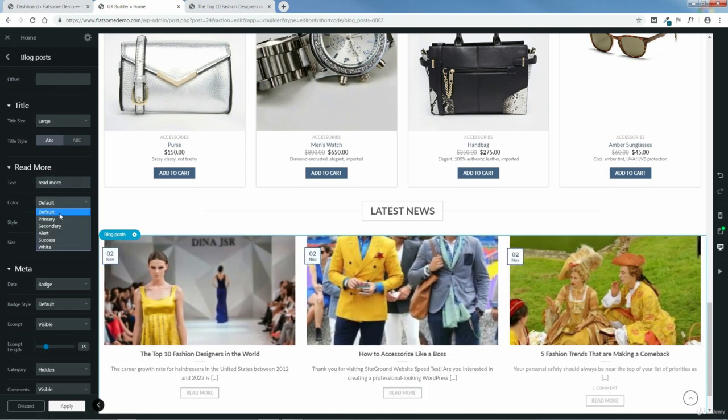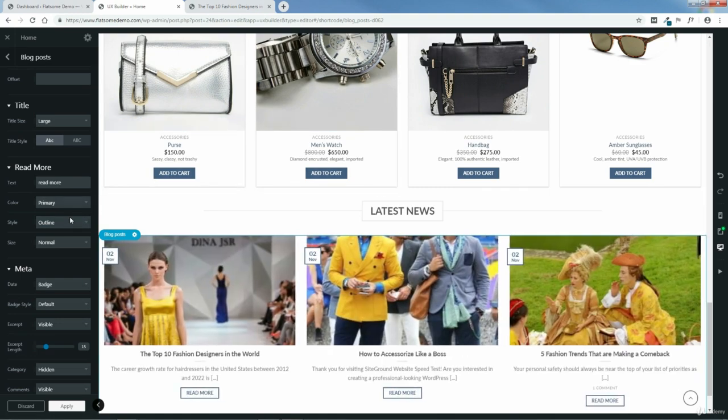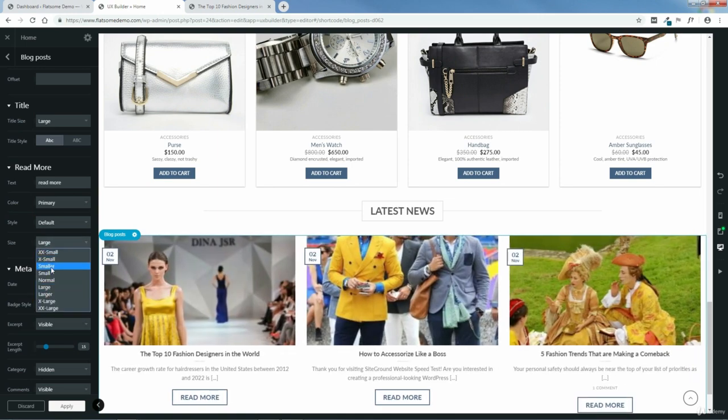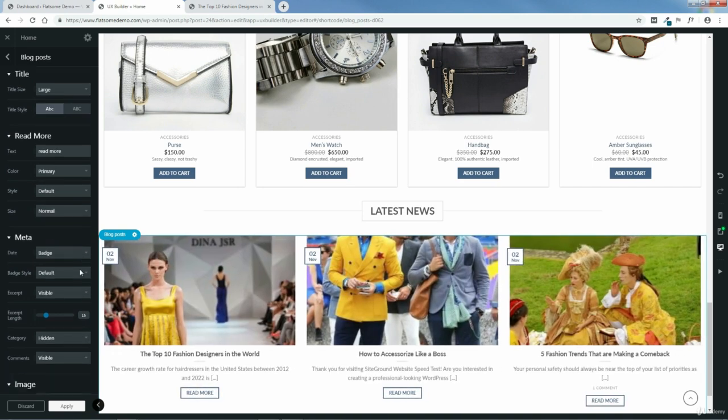The color, I'm going to choose primary because I want to keep my buttons all the same. I'm going to choose default. It's not going to fill it in until you hover over it. Size, I'm going to have them as large. Actually, no, I'll keep it as normal. That's too big. That looks good.